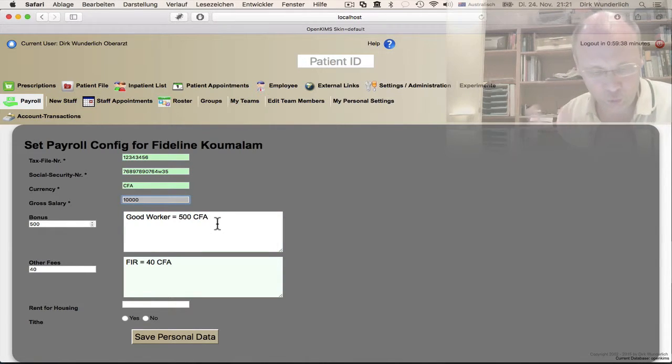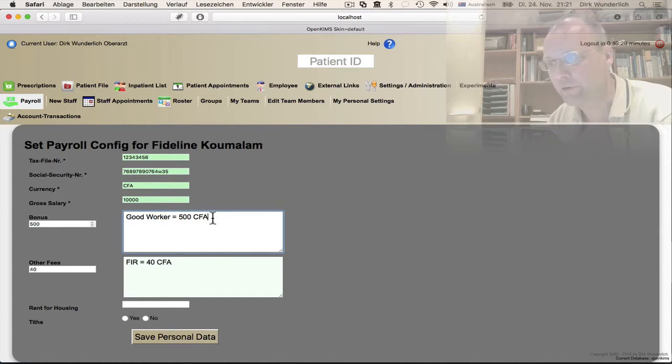Question number 2, can you put extra lines in bonuses? Yes, of course you can. For this to show, I've actually increased the box for the comments for the bonuses as well as for the other fees, which would be deductions essentially. So we've got a bonus in there already, which is 500 CFA for a good worker. And you want to put another one in there, say lots of tips from patients equals, I don't know, you want to give another 1,000.